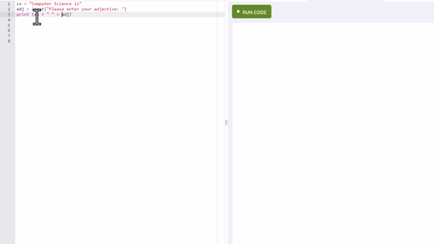Okay, so we're going to do CS, so it's going to type in computer science is, place it down here, we're going to add a space to this, and then we're going to add this adjective that whatever we enter. So if we run this, please enter your adjective, and we're going to say awesome. Okay, so hit enter. It says computer science is awesome.